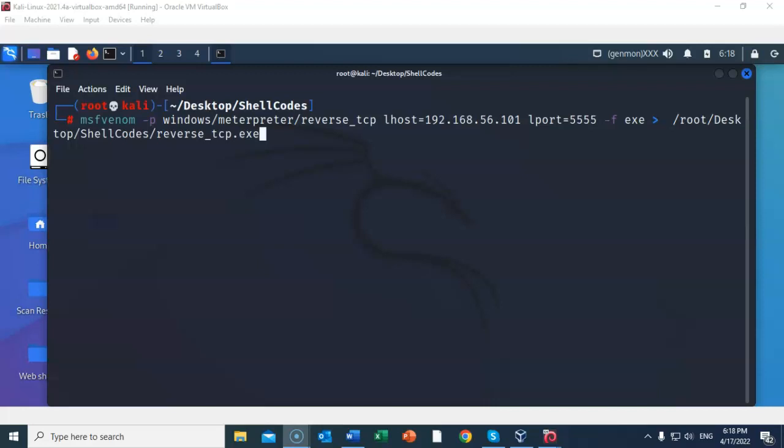Give it a space. I'm going to be creating a file type of exe. So at the prompt, I've typed in -f, which stands for file type. Give it a space, exe. Give it a space. Use the greater than sign, which says output the file to a certain location. In this case, I've typed in /root/desktop/ the name of my working folder, which is shellcodes, /reverse_tcp.exe, which is the name of the file that I'm going to create inside of my working folder. Once you have everything typed in correctly, go ahead and hit enter.